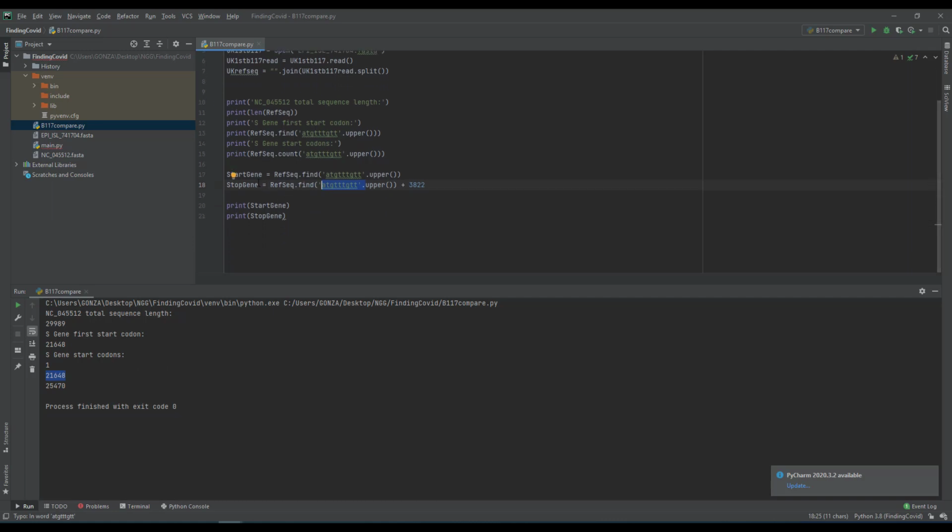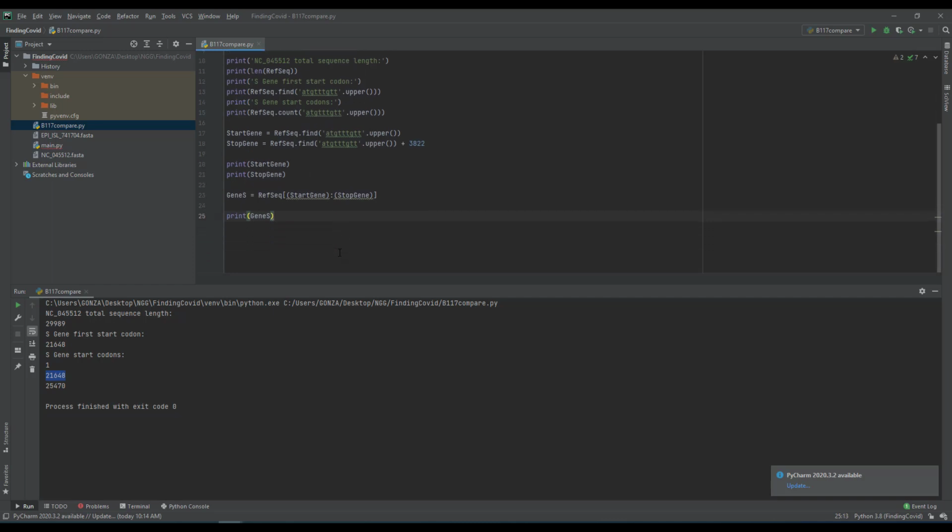So we've now set these two variables to mean those two numbers, and we can then identify GeneS and print it out. Let's see what that looks like. We're setting GeneS to our reference sequence, and going between StartGene and StopGene, the two variables that we set up that equate to the S gene. I'm going to print that out here.